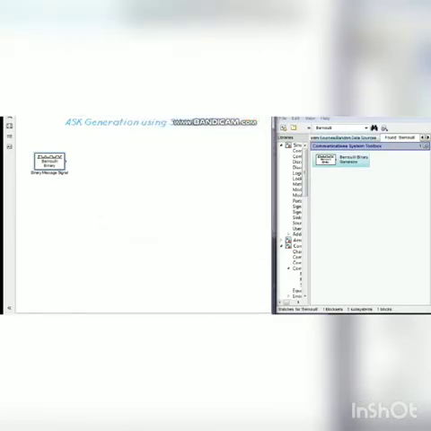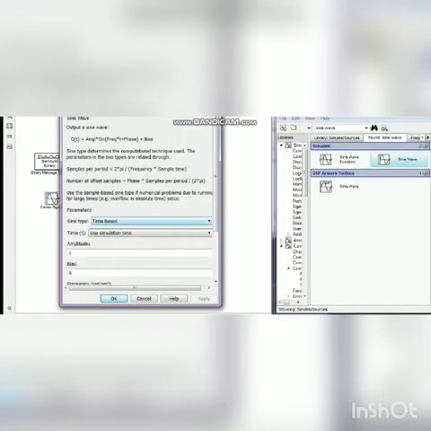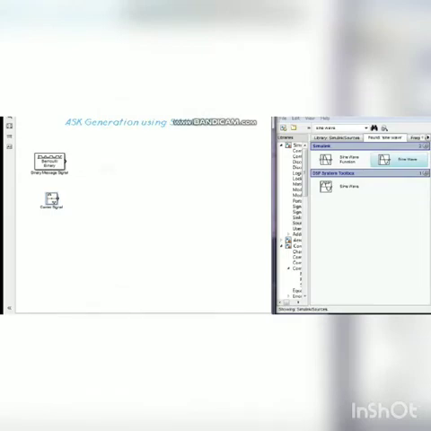Next, we will use the sine wave block in order to generate the multi-channel real or complex sinusoidal signal with independent amplitude, frequency, and phase in each output channel. So we use sample based because we only need the amplitude, and we will use 1 over 100 for the sample time because that is what we need in the simulation. So the carrier signal produces a sine wave.